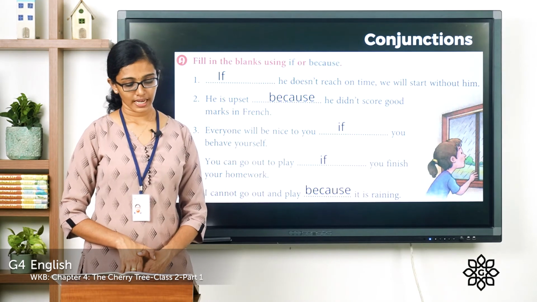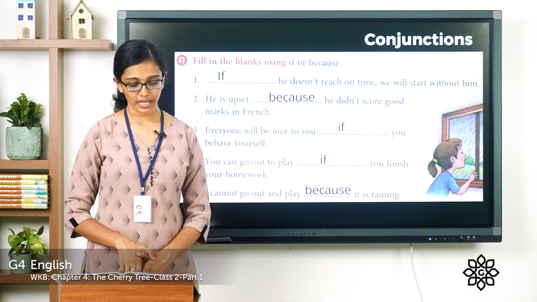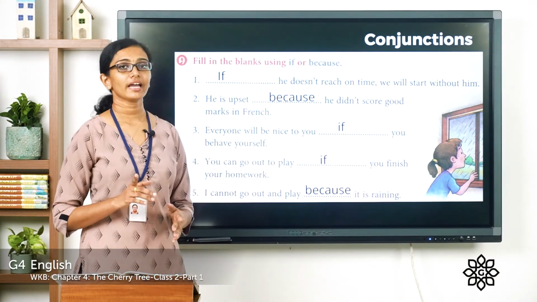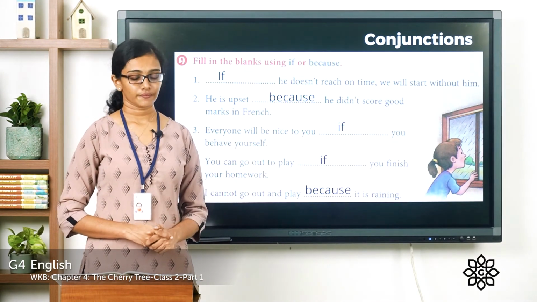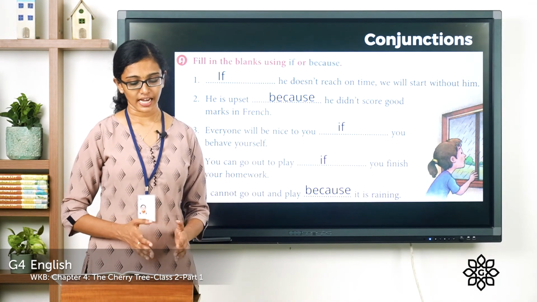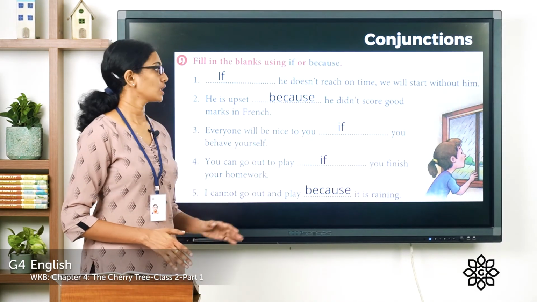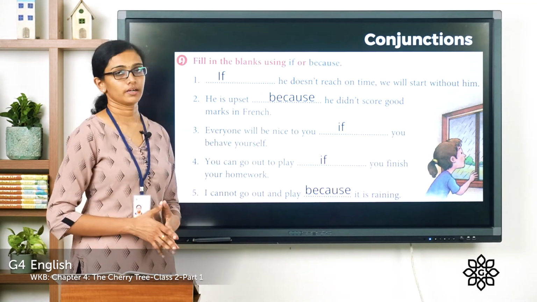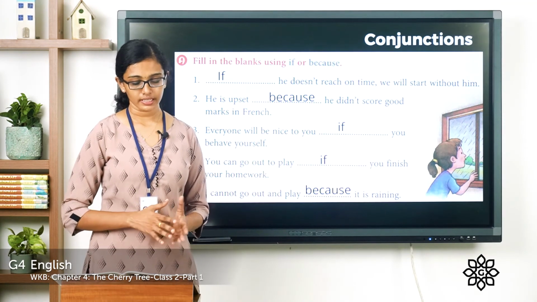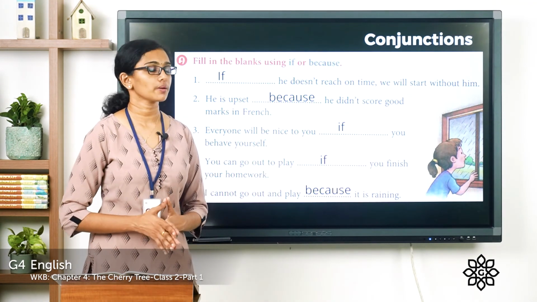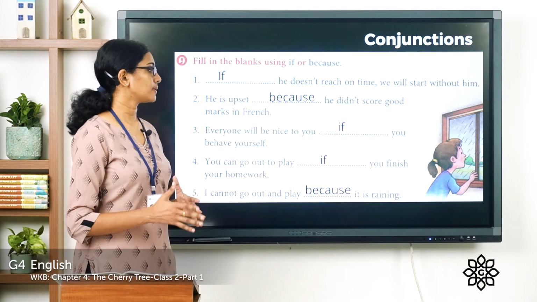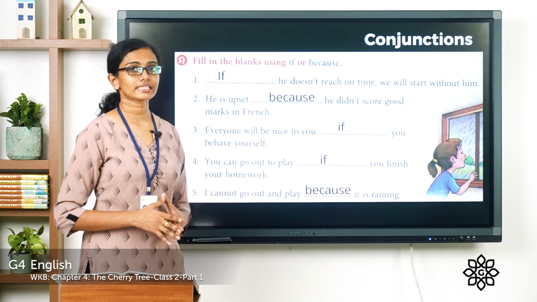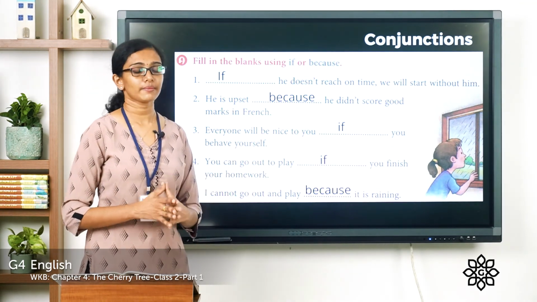Question number 3, everyone will be nice to you dash, you behave yourself. Everyone will be nice to you if you behave yourself. You can go out to play dash, you finish your homework. You can go out to play if you finish your homework. I cannot go out and play dash, it is raining. And what is the correct option? I cannot go out and play because it is raining. So the conjunction because here shows the reason why I cannot go out and play.